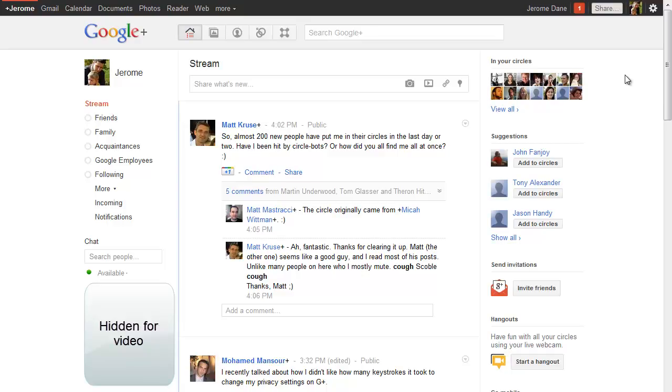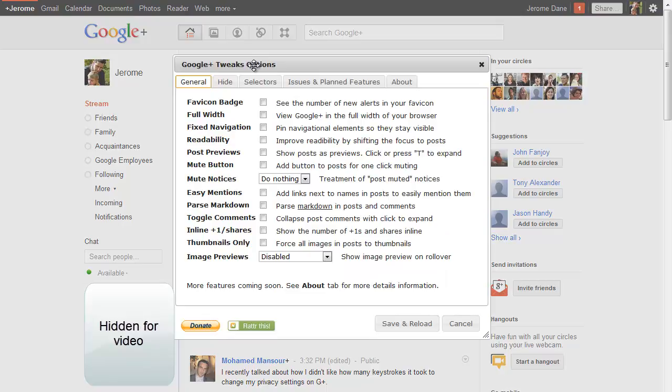This is an overview of some of the features found in the Google Plus Tweaks Chrome extension and user script for GreaseMonkey. If you've got it correctly installed, the first thing you'll see is that under the Google Gear options, you'll now see a new menu item called Google Plus Tweaks. Clicking on that is going to bring up the extension's options dialog, and this is designed to give you full control over everything that the script can do.